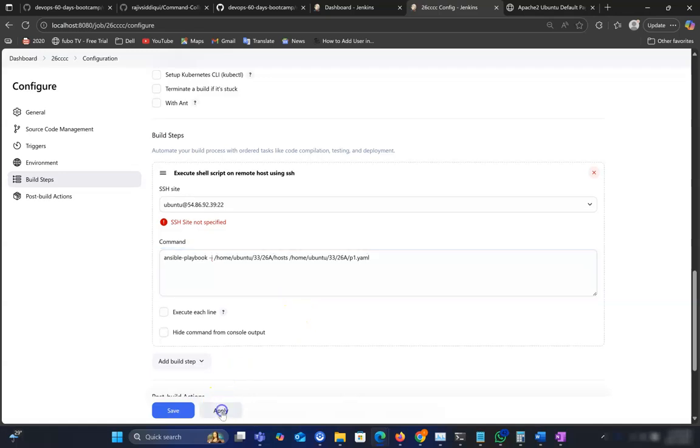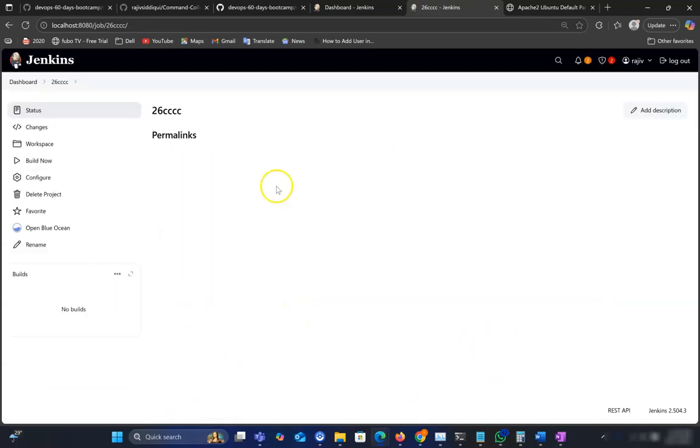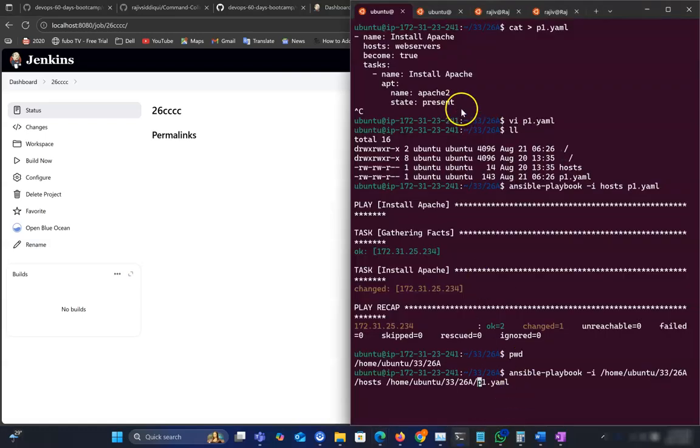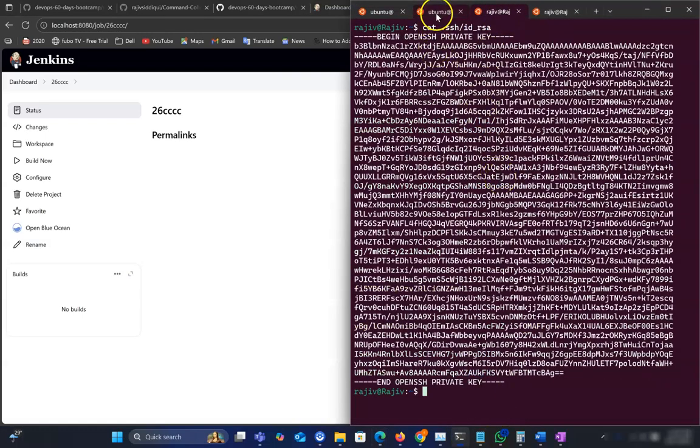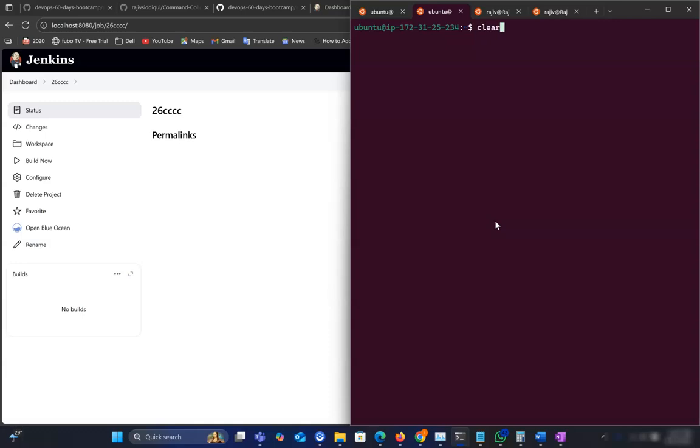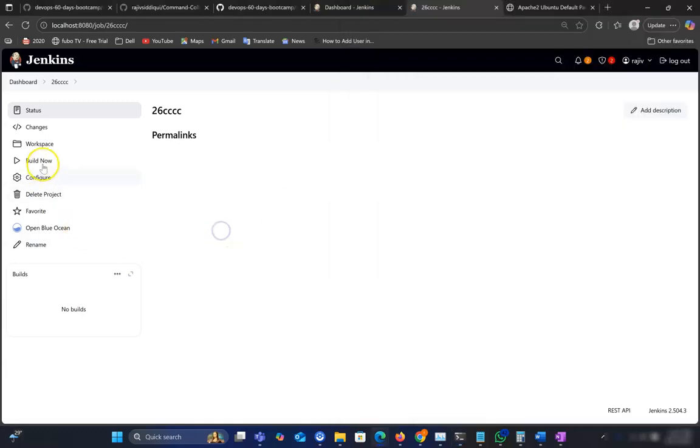Now run, apply and save. Before running the command, just make sure we uninstall Apache. This is our target PC. Uninstall the Apache. So we see no Apache installed. Now play now.